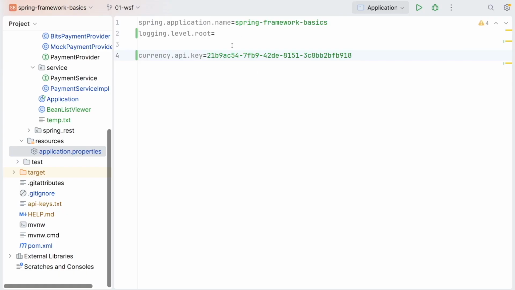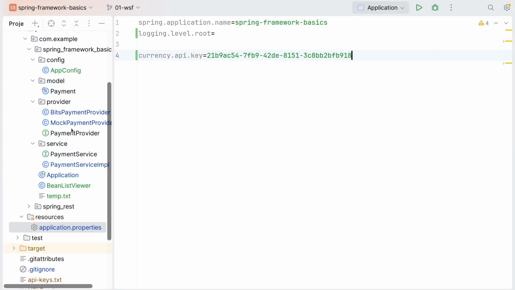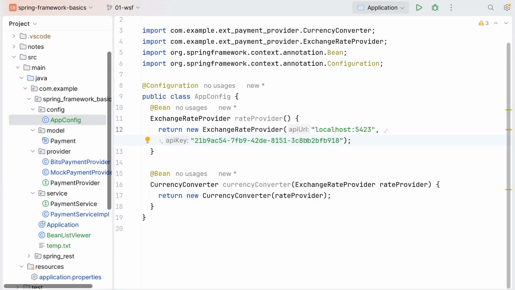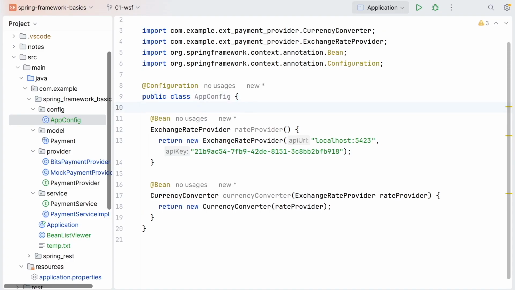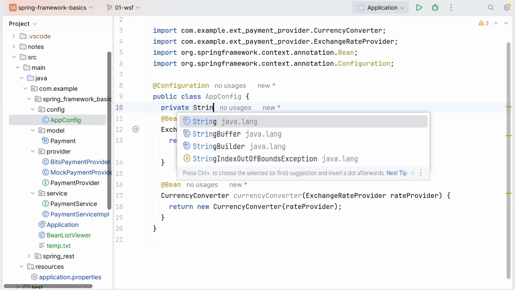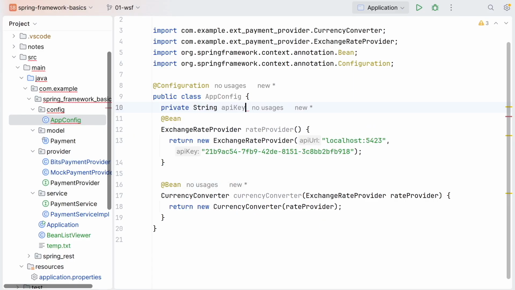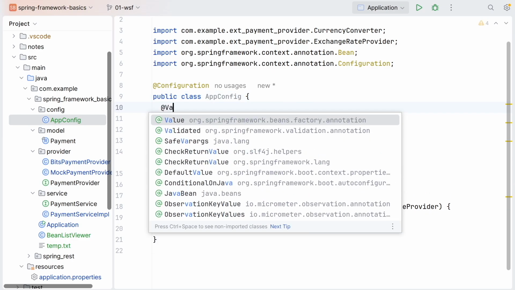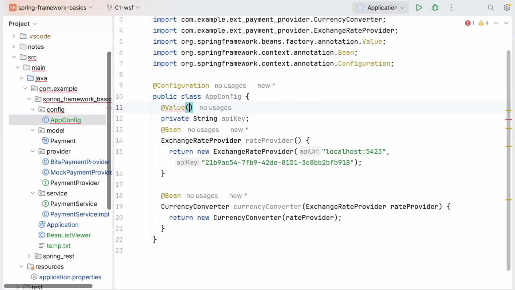Now how are we going to use this value inside our application? Let's understand that. We want this value to be injected over here. What we can do is create one variable like private String apiKey. Then we can mark this variable with the @Value annotation, and here we have to provide the name of the property that we want to inject.